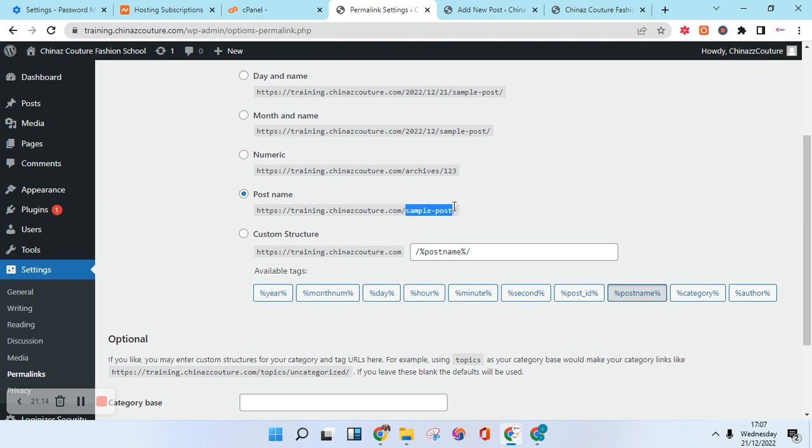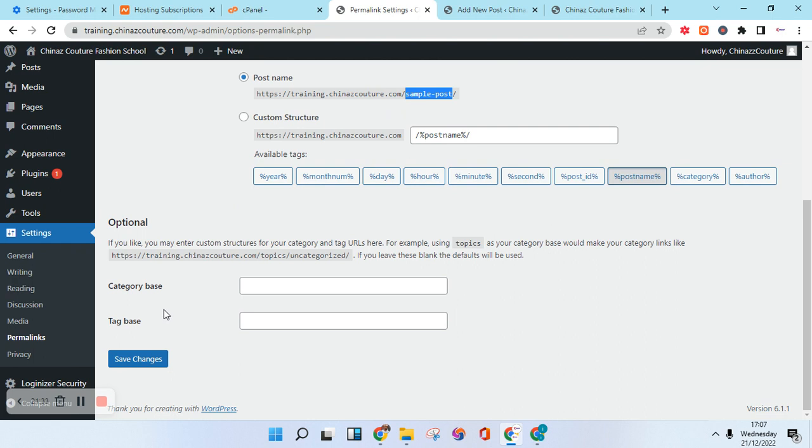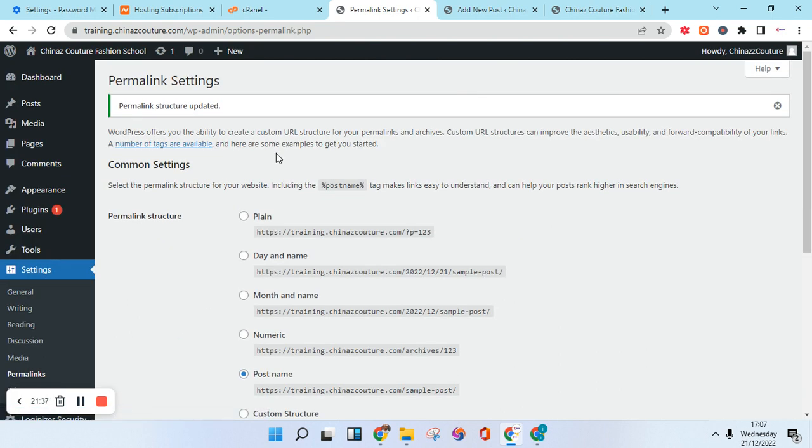Let's say, for example, you're writing a post on best fashion trends of 2022. It will now be training.chinas.couture.com/best-fashion-trends-of-2022. And then once you've selected this option, just go ahead and save changes. So our changes have been effected.